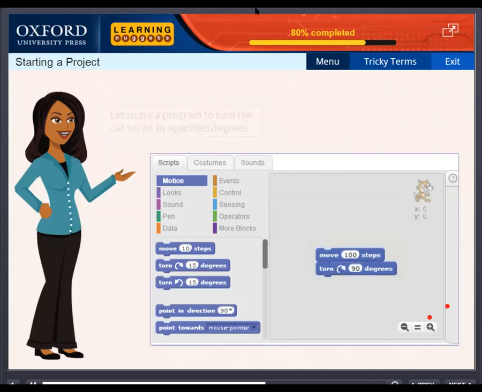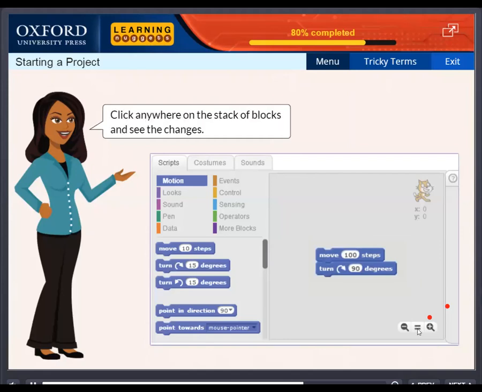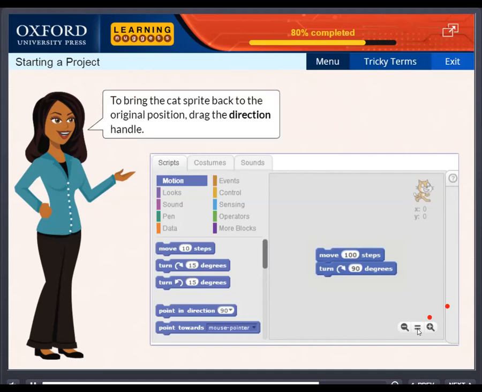Let us try a program to turn the cat sprite by specified degrees. Select the Scripts tab. Drag the Move and Turn blocks to the Scripts area. Click anywhere on the stack of blocks and see the changes. To bring the cat sprite back to the original position, drag the direction handle.